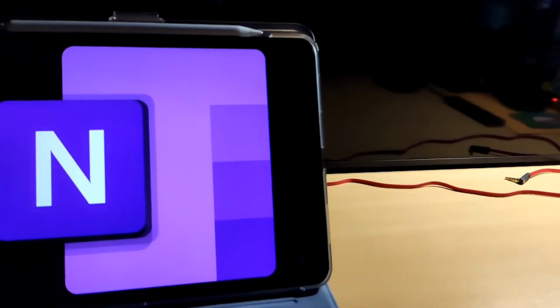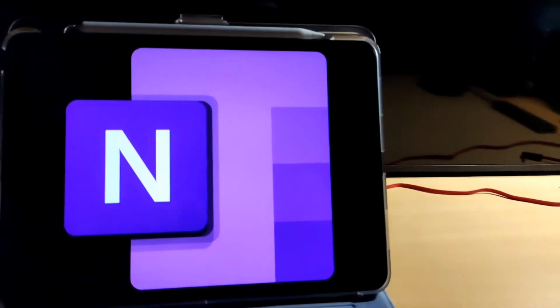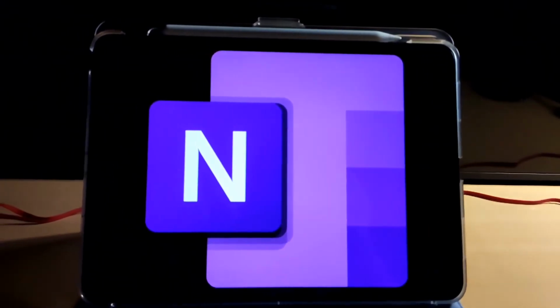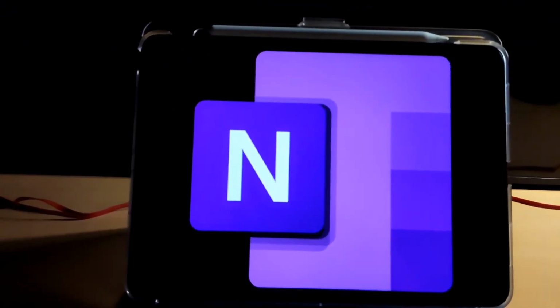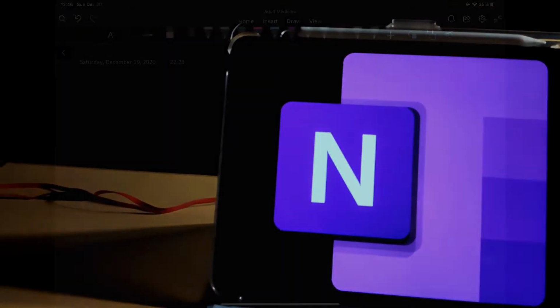OneNote is number one in my book for a number of reasons. The price, the fact that it's a Microsoft app, the features, the unlimited canvas, and we'll talk about that soon, and the seamless syncing between devices.